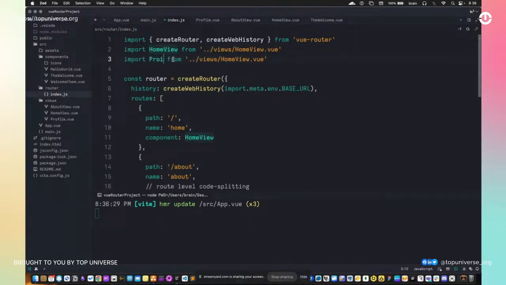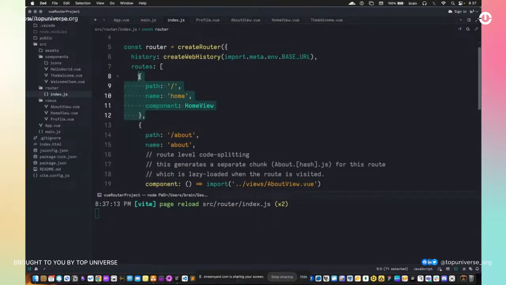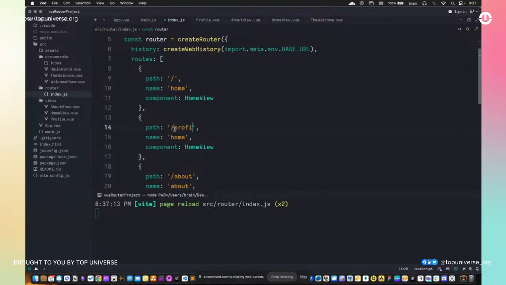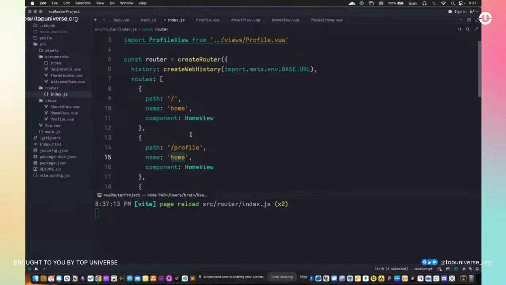Let's start by importing the profile view. Even though I did not say profile view, I can also call this profile view during my imports. I can just set the name of the file itself, which is profile. I can call this map view, or top universe, whatever I choose to call it. Let's just keep profile view in there for now.